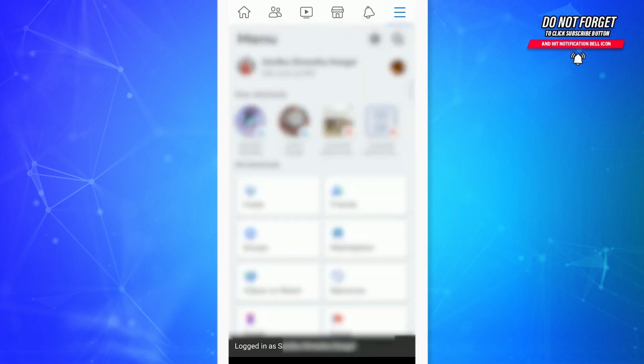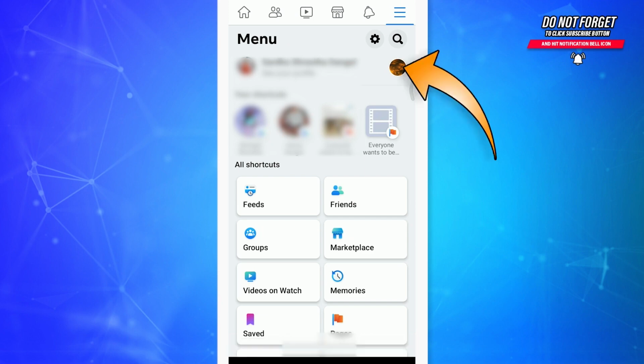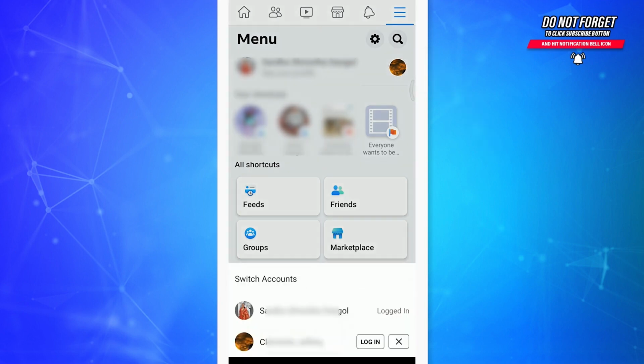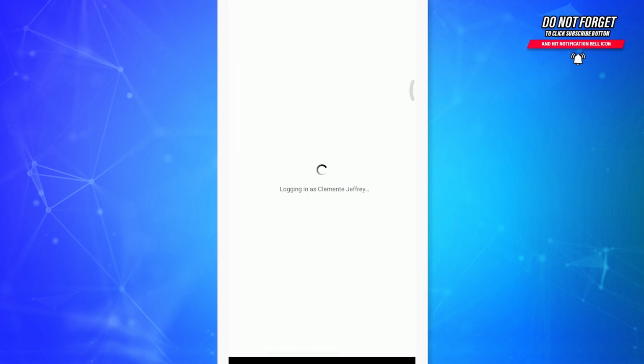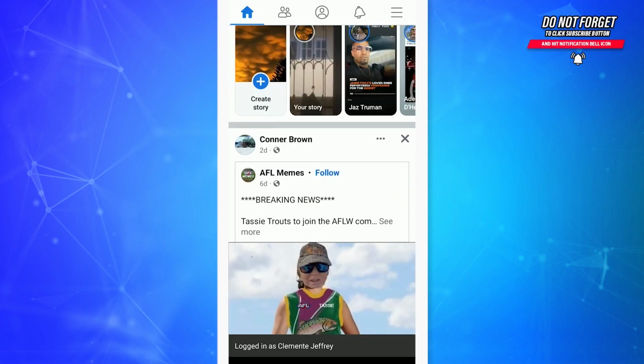So I want to switch back to the other account once again. I have to just tap on this profile icon on the right corner once again, and when the option of switch account pops up, all I have to do is tap on the login option once again. So here you can see that I can switch into a different account easily on Facebook with this simplest and easiest trick and process.